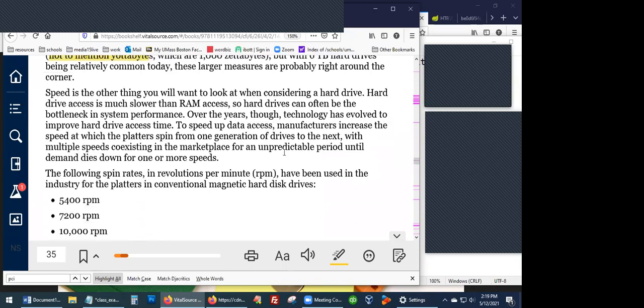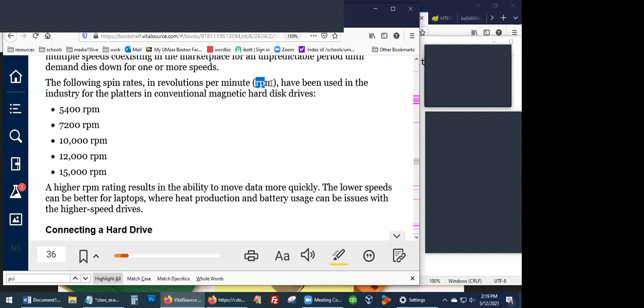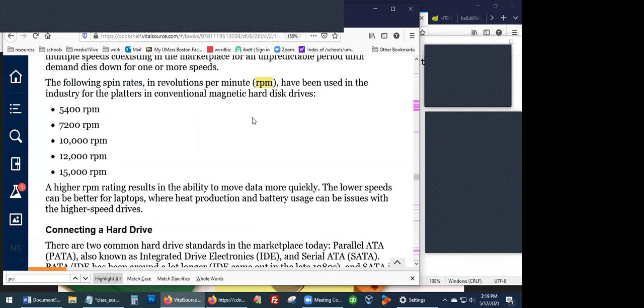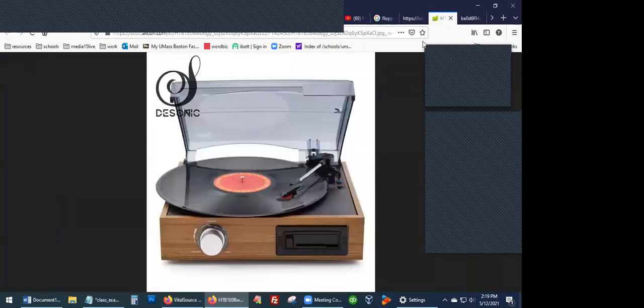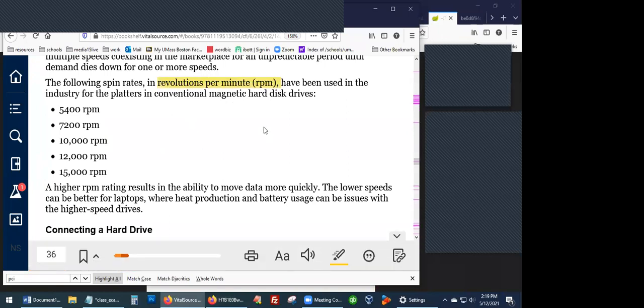Okay, so let's see. You're going to see things like RPMs for your hard drives, when the hard drives are spinning around, like this picture we looked at, right? When your hard drive is spinning around, revolutions per minute, RPMs. So you can have 5,400 right up to 15,000 RPMs.